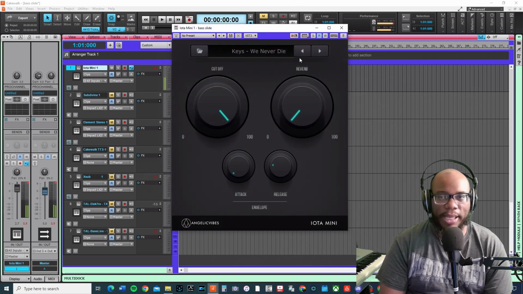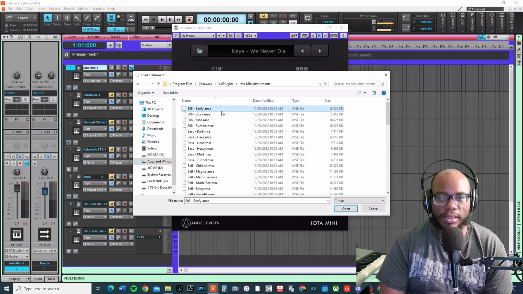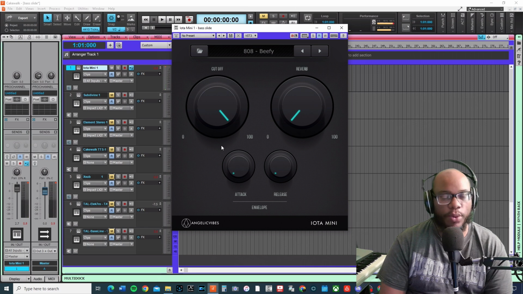But if I go back to the bass sound, because that's actually what they were looking for, out of the mini instruments, and let's go back to beefy. Okay, and you can see it fades out. You can adjust release. You can adjust the attack, which is really good if you're using this plugin and you want to put a bass drum down. Then you can use the attack to actually do that. All right, let's move to the next one. So this is Iota Mini.